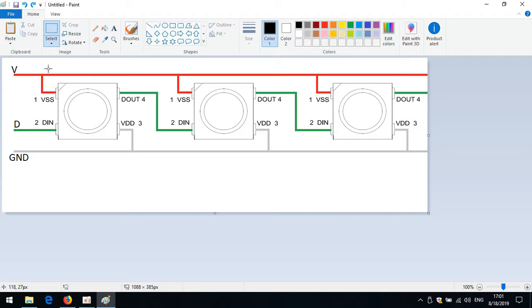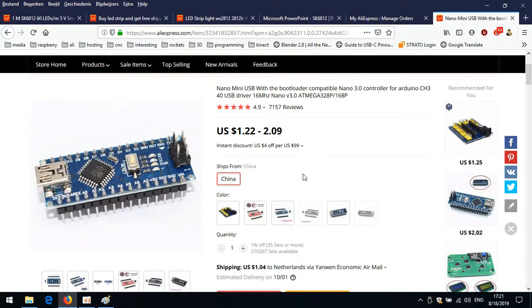So that's basically it. I bought this board. It's almost $2, well, $2 from China. I don't know how they do it. And I will provide links to this board and to the datasheet and all in the description.